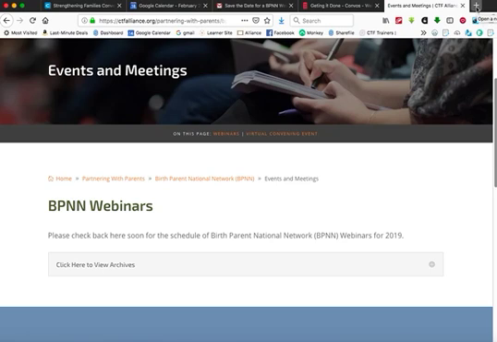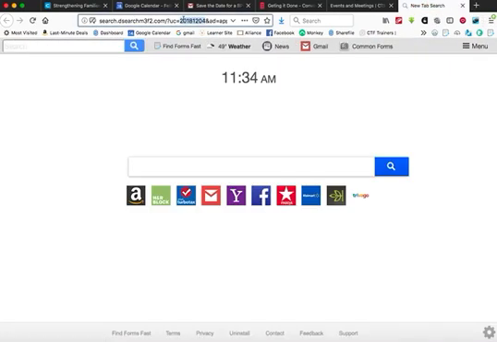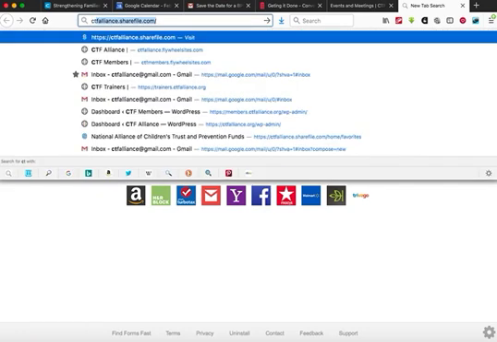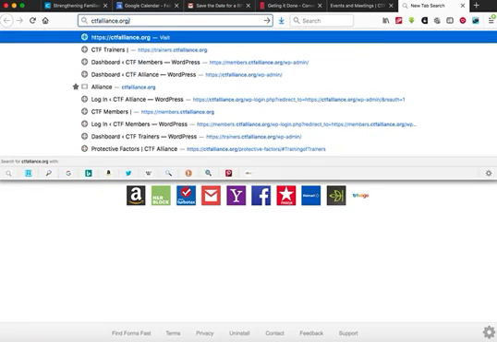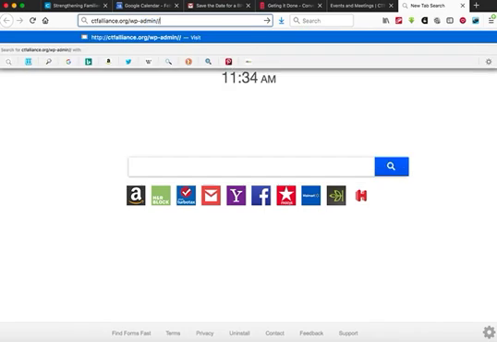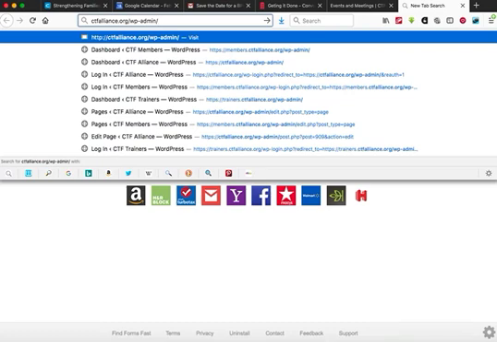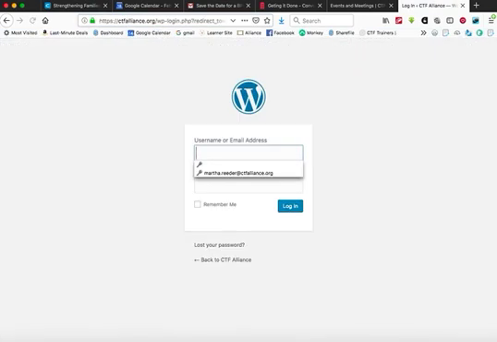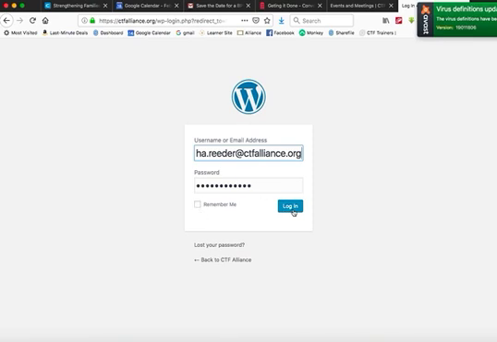Now I'm going to open up a new browser window, and I'm going to log into my account, which is ctfalliance.org/WP for WordPress -ADMIN/. It will usually pop right up on there. If you have put your username and email address in and your password in and click this Remember Me button, it will automatically log you in to your account.